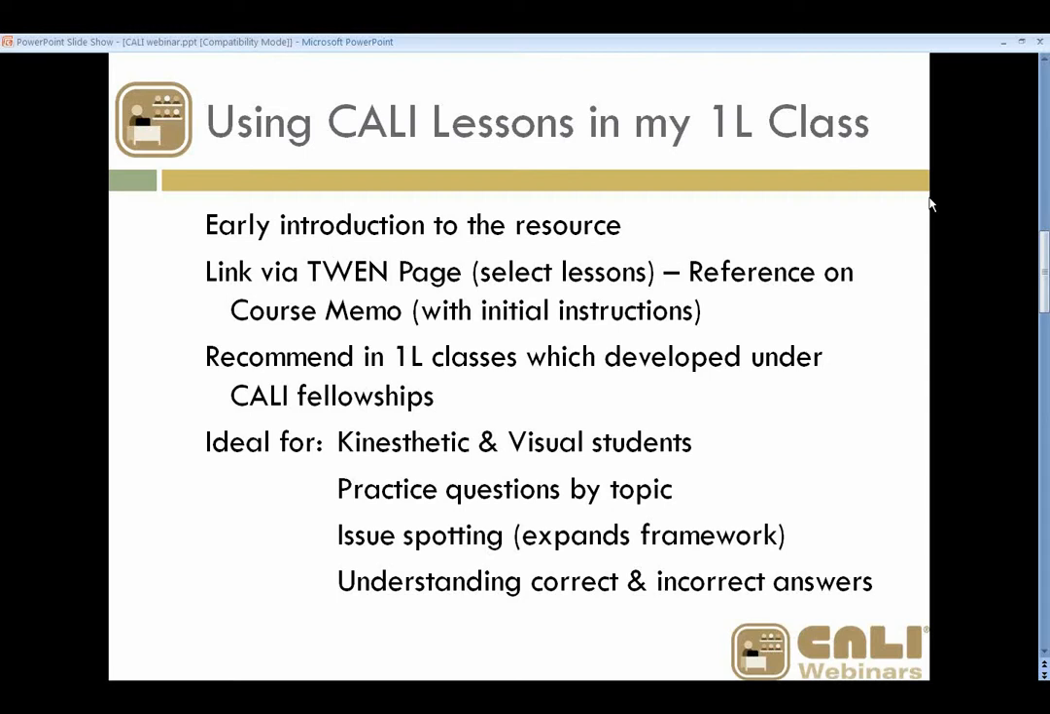In my 1L class, I link the contract lessons to my TWEN page, as Sally showed you. I also reference them on my course memo, where I give explicit instructions on how to log in, and I give them the password that they have to have the first time, so I make it as simple as possible. Somehow, if they have to go elsewhere, it always slows them down. I also talk about it in class. I figure if I can hit them 3 different ways, I've got a better shot.